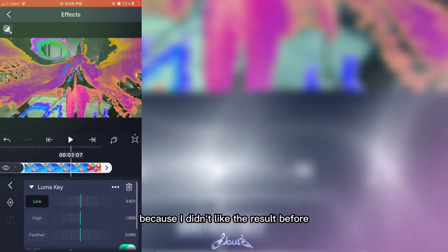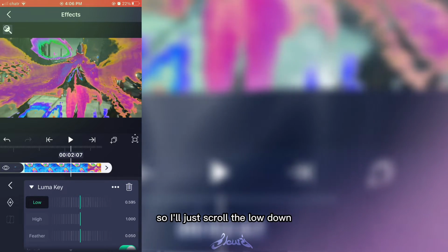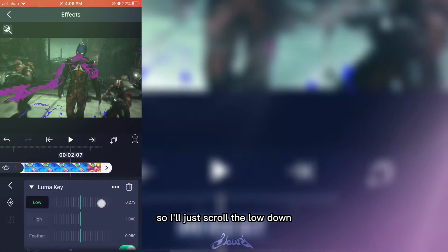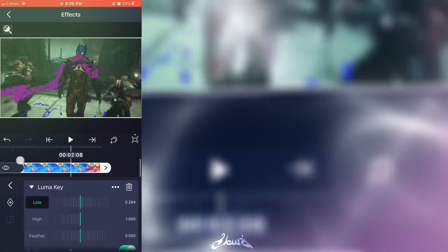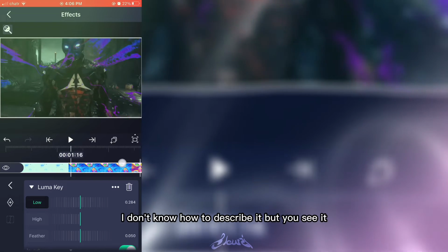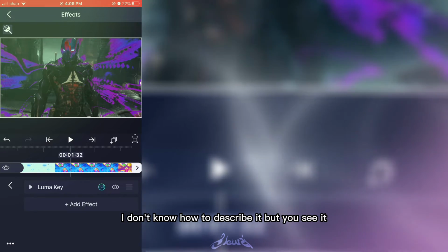Personally, I will invert it because I didn't like the result before, so I'll just scroll the low down to just put some little edges going out like that. I don't know how to describe it, but you see it.